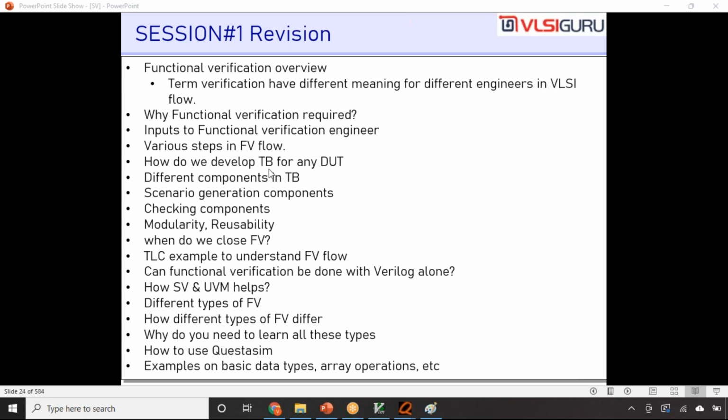Then, do you all understand how we develop a test bench for a given DUT? Let's say we took an example of a design with 2 interfaces and we developed the test bench. Do you all remember how we came up with that architecture diagram? Yes, sir. Okay. Can you tell me what are all the various components in the test bench?